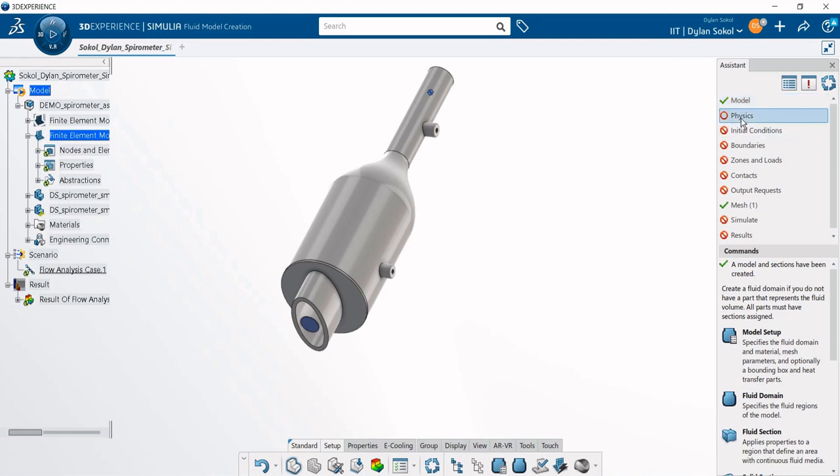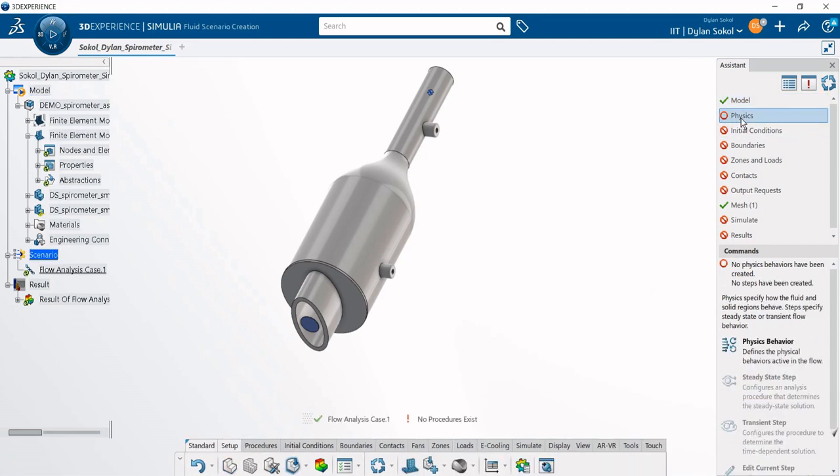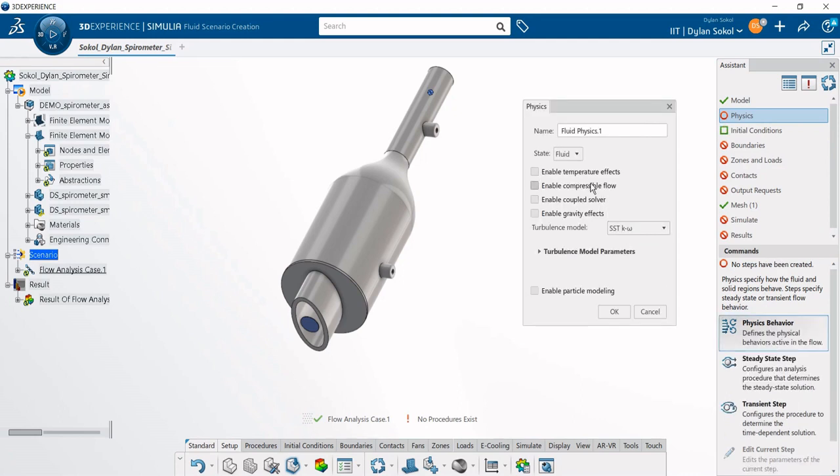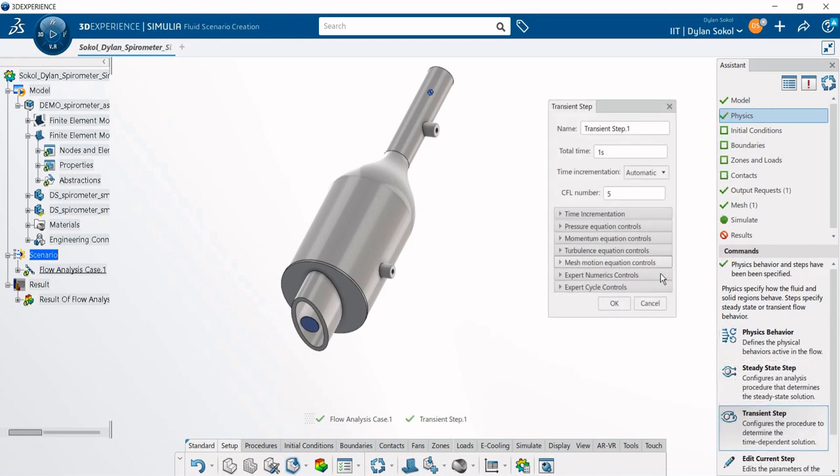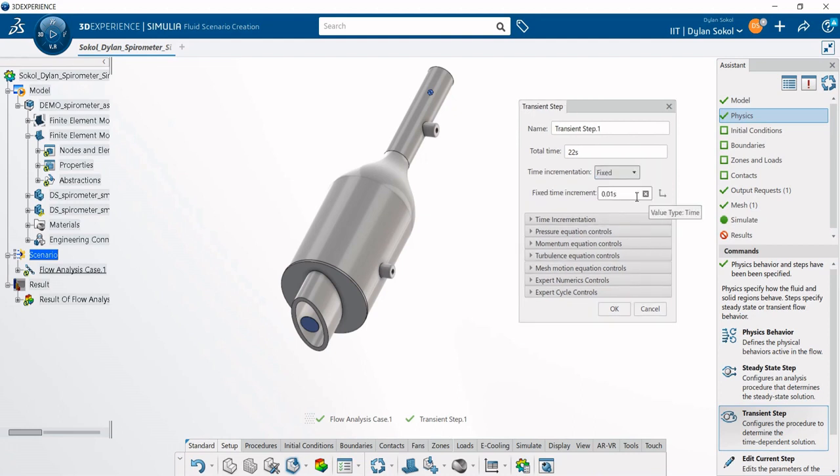Click the Physics tab of the Assistant and select Physics Behavior. Change the turbulence model to realizable K epsilon and click OK. Still in the Physics tab of the Assistant, select Transient Step to create a new transient step. Change the total time to 22 seconds and change the time increment to 1 second. Then click OK.